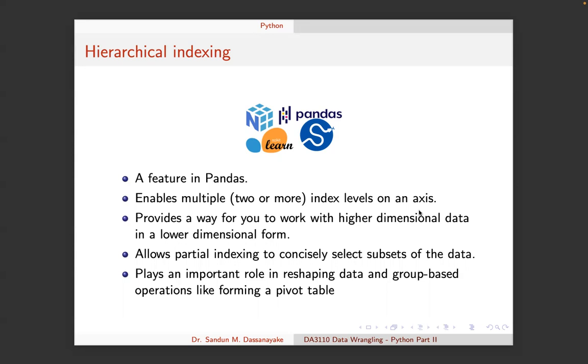Partial indexing will allow you to concisely select the subsets, the parts of the data that belong to certain levels, right? Different classes, and it plays an important role in reshaping data and group-based operations like forming a pivot table. So that's the idea behind hierarchical indexing.